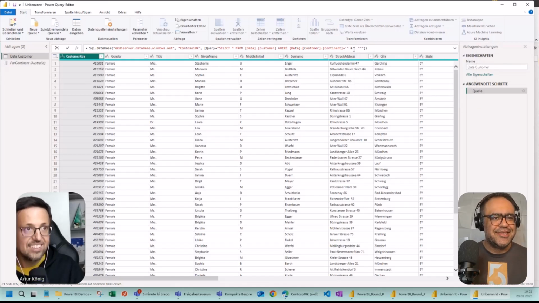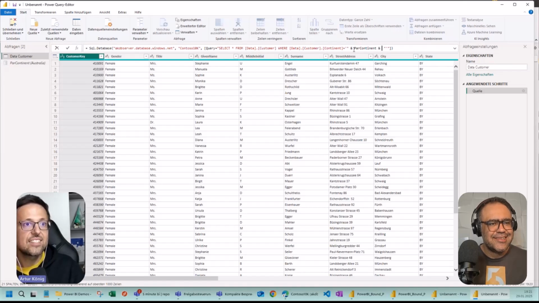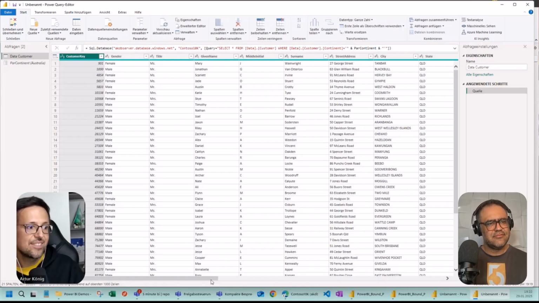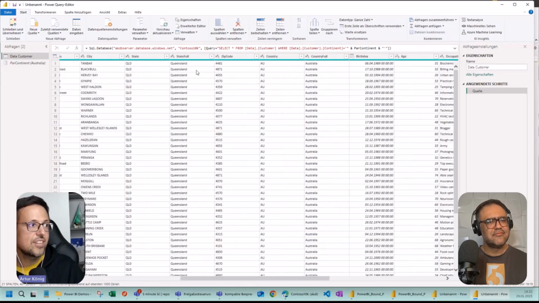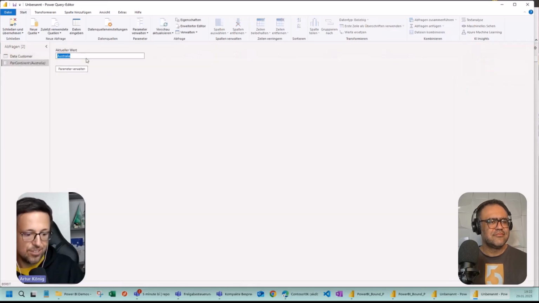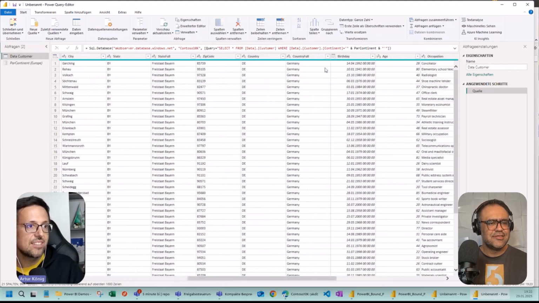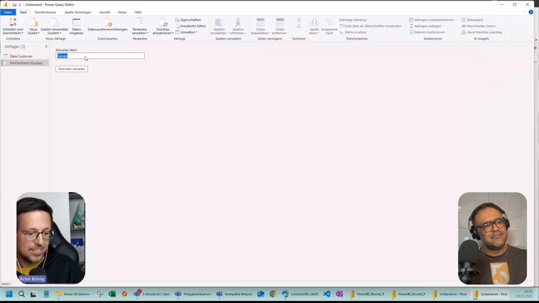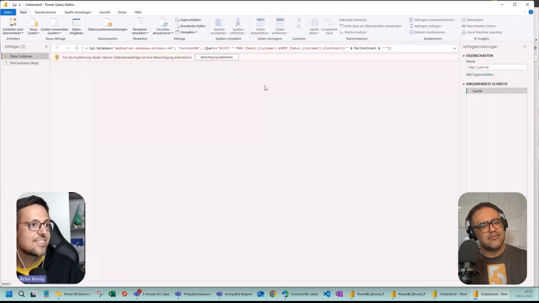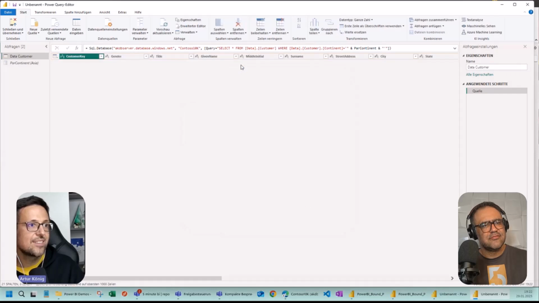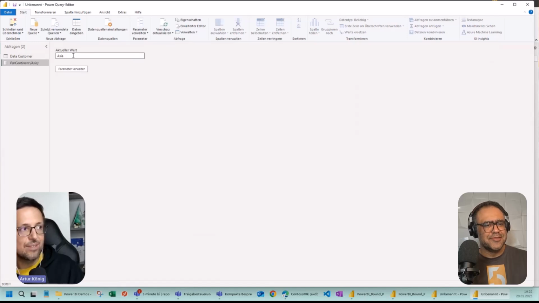And now, instead of the hard-coded Australia, I have the parameter continent here, and when I say OK, it loads Australia, and when I go and just change the parameter, then the query changes. We can easily make the proof. For example, there's no data for Asia in this case, and even if I say OK, it will be empty. So the query is dependent on this parameter.